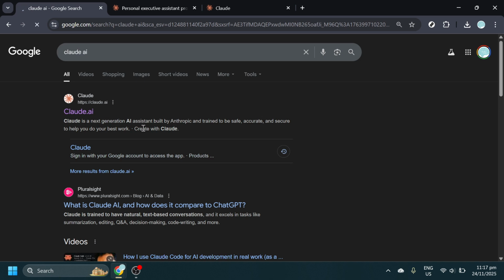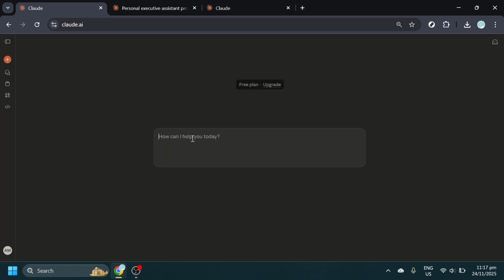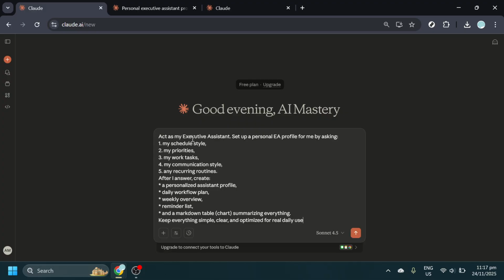Once you're in, you'll create a single, clear prompt that turns Claude into your executive assistant. Keep it simple but thorough. Ask Claude to gather your schedule, top priorities, ongoing tasks, communication style, and daily routines. Then, request that it produce a personalized assistant profile, a daily workflow, a weekly overview, a reminder list, and a summary chart at the end.